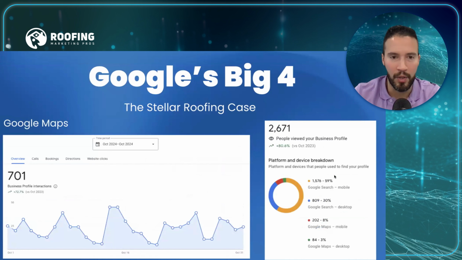On local SEO, basically, this is an increase from this year to last year. It's a 72% increase over last year, in the same time frame from October. So from October 2023 to October 2024, a 72% increase.